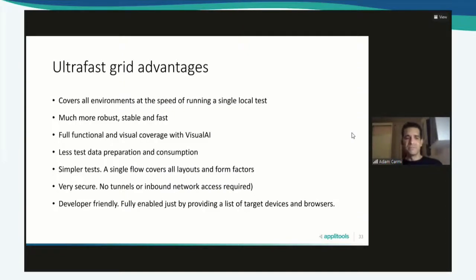In addition, because you run only 1,000 tests instead of 20,000 tests, you spend less time setting up test data, data preparation, cleaning up databases, setting up the environment, provisioning users. There are less tests running at the end of the day. The tests themselves are also simpler.